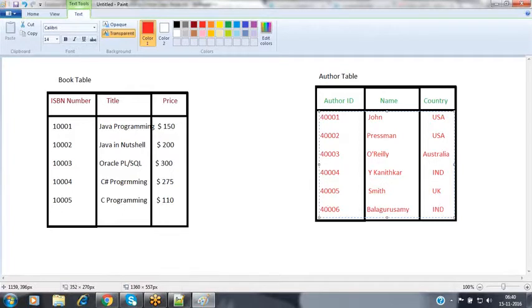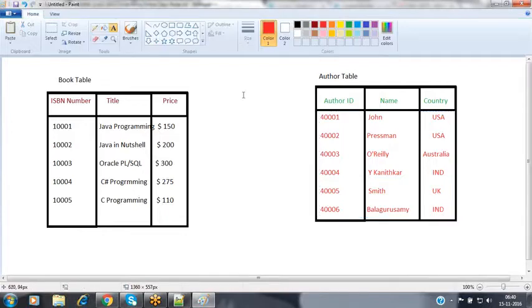So now these are the various authors available here. Tell me, between these authors and the books, how can we map the association here? What kind of association is available here? Whenever you are preparing a book, how many authors can we have? Only one, or multiple authors can we have?